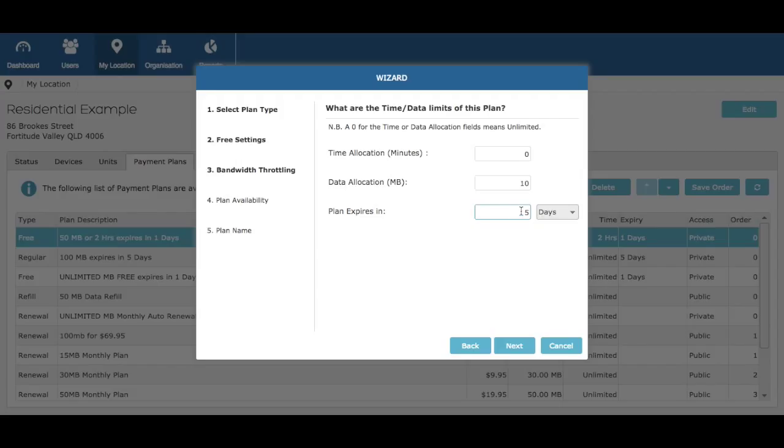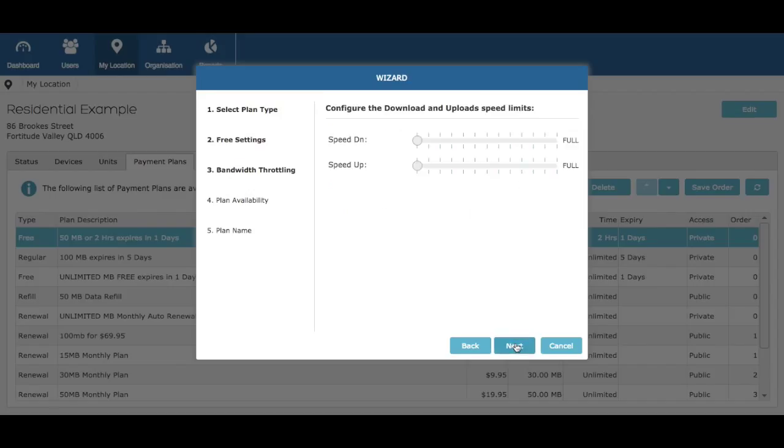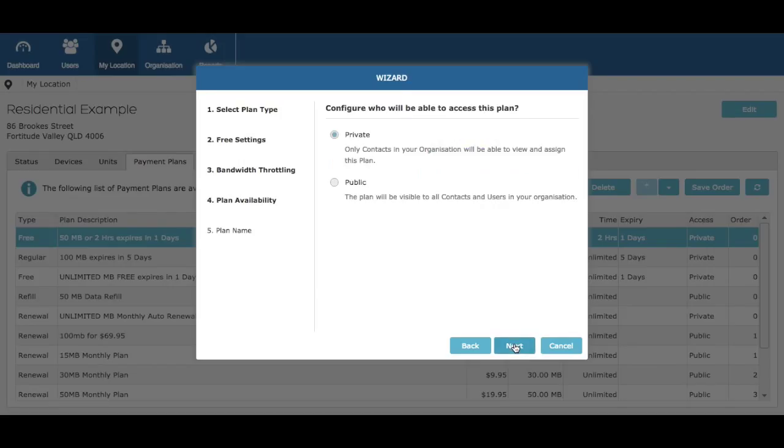Now click Next and we move on to part 3, bandwidth throttling. This is where you can regulate the user's bandwidth by adjusting their download and upload speeds. As a guide, if you want your guests to stream a high-res video, you'd need around 3 meg plus. As our example is a data allowance example, we'll set both download and upload speed to the upper limit of 10 meg.